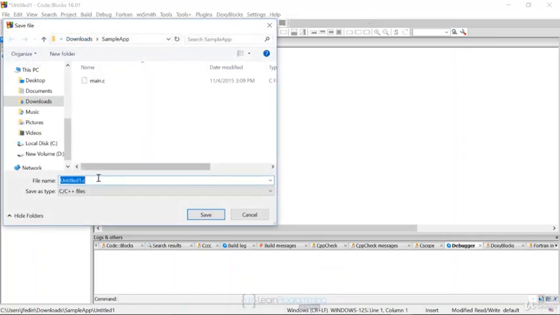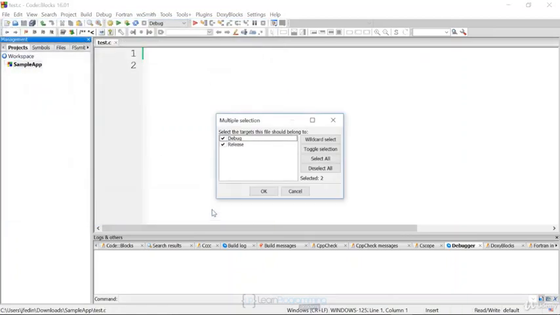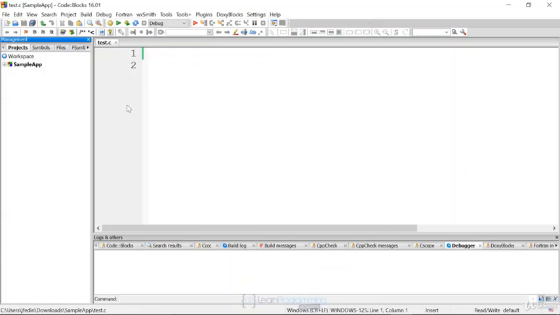And what we're going to do is name this, and we're going to put it in the sample app. We're just going to name it test.c. And it's going to be empty, and we're going to create it for both debug and release. And so now you'll see that we have one source file, test.c, inside here. So we have an empty source file.